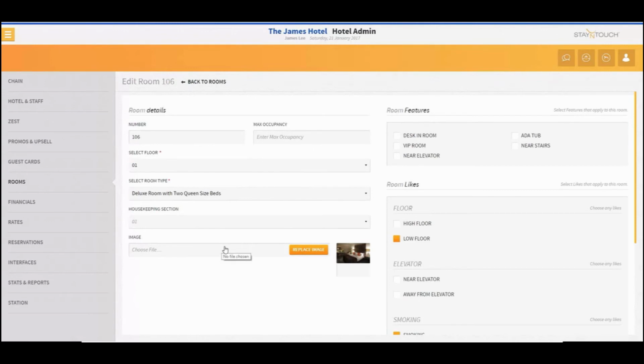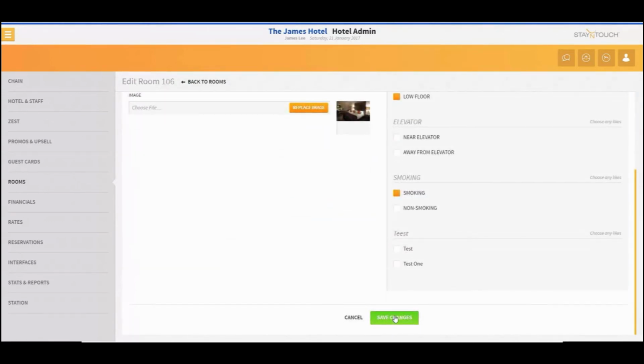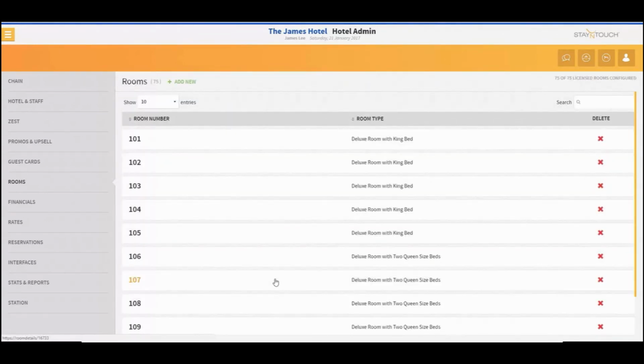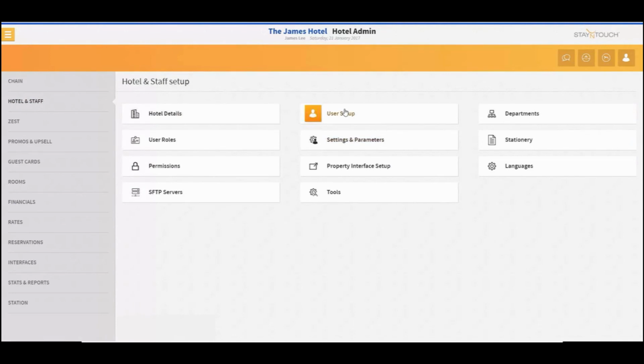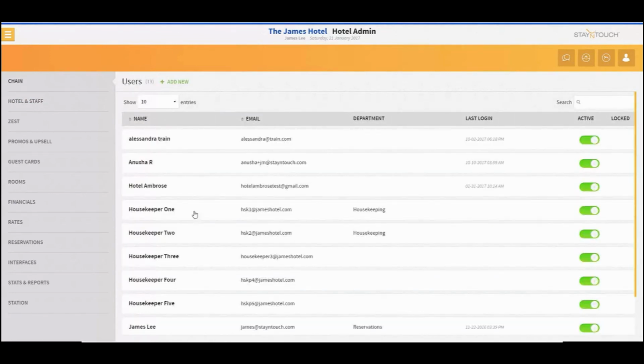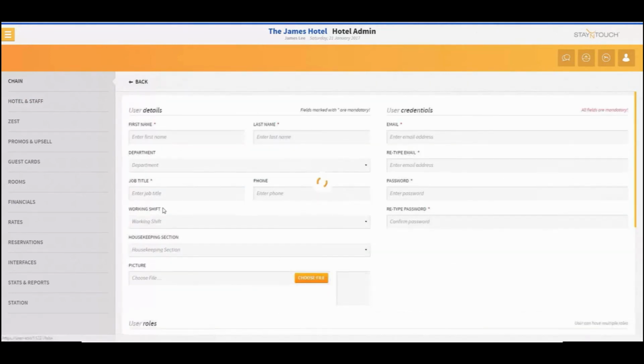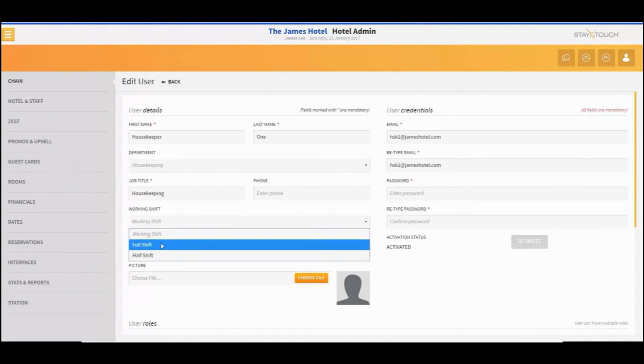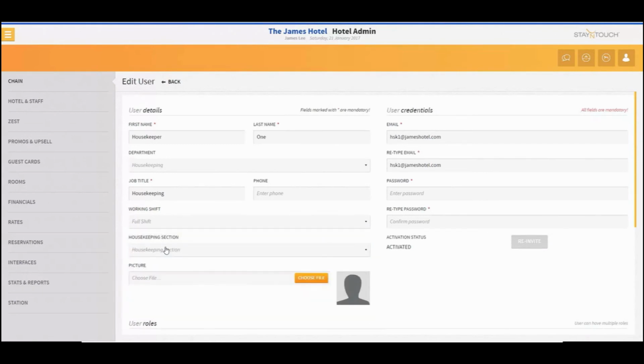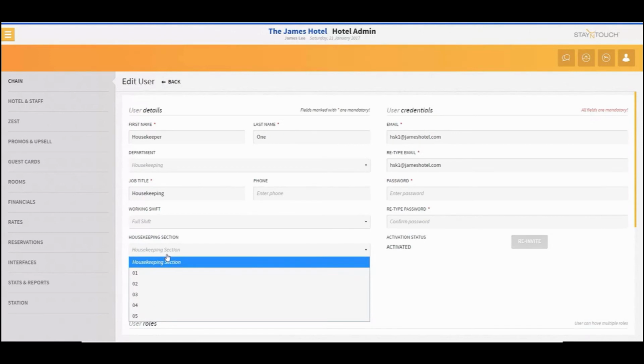So once we've created our sections, the last step that you're going to do is assign your sections to your housekeepers. So if I go to my hotel staff, I go to my user setup here, and I'm going to go into housekeeper 1. I have to assign them a working shift. If this is a full-time employee, I give them that full shift, which is the 8 hours. And here is where I can assign the section. So I know my housekeeper 1 is going to get section 1.